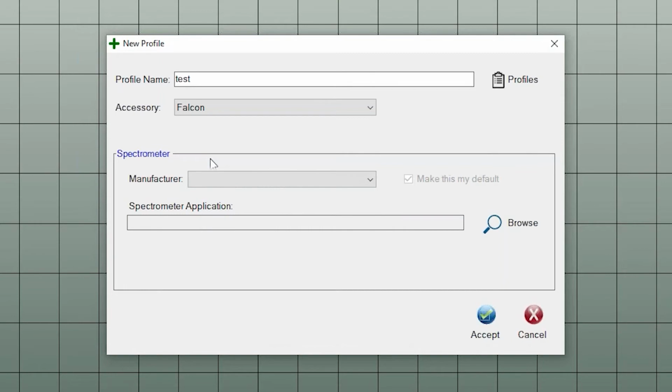TempPRO interfaces with many FTIR software packages. Choose yours if you'd like to interface TempPRO with your FTIR instruments software for data collection. Even without using the data collection feature, TempPRO provides an easy-to-use platform to program temperature profiles. Now, press Accept and we'll be taken to the profile editor.